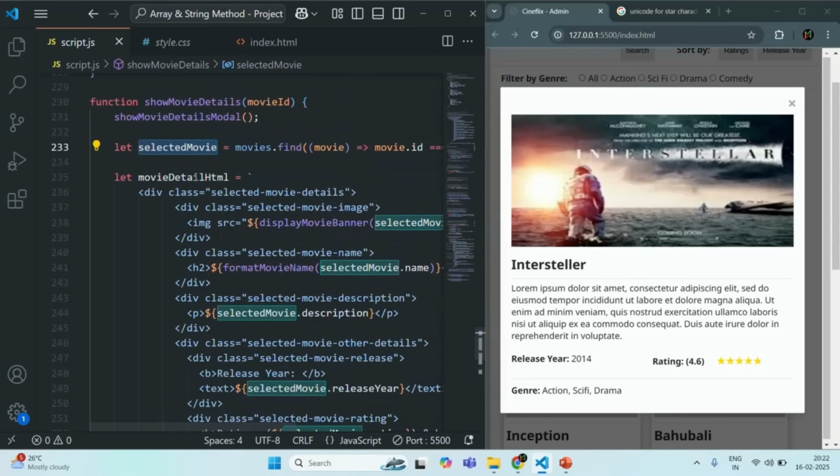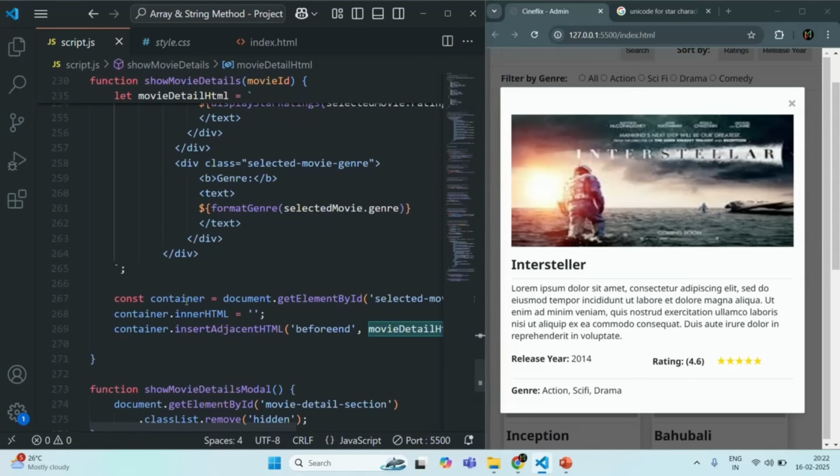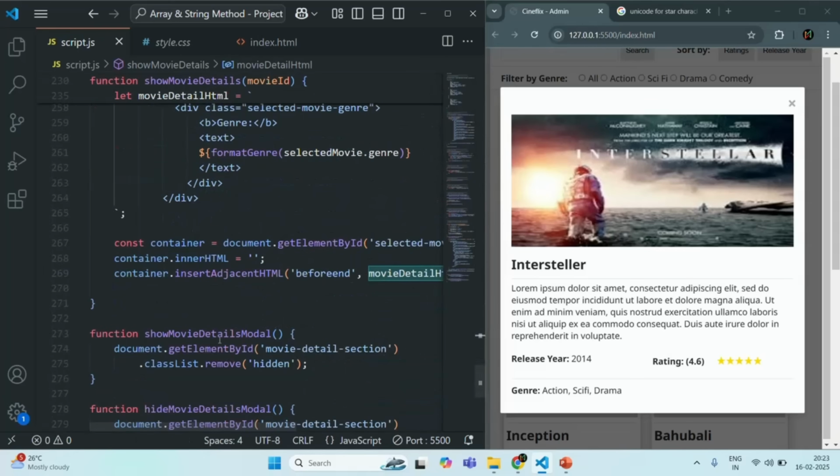Once we have created this HTML for displaying the movie details, after that, we are getting access to the container div inside which we want to display the movie details. First, we are setting its inner HTML to an empty string so that if there is already something set there, we clear it. And then we insert this HTML, which we created here, inside that container div.